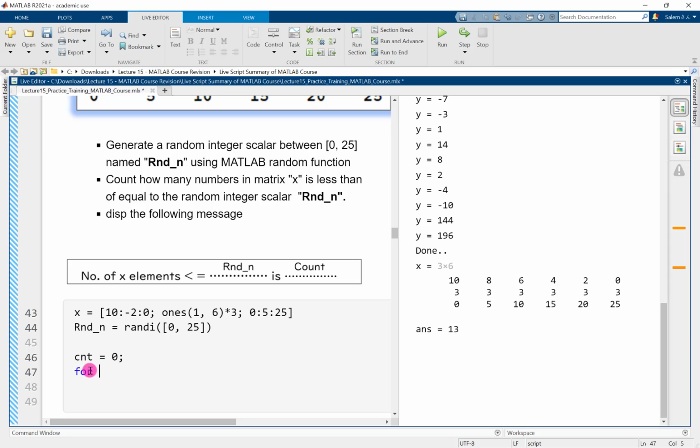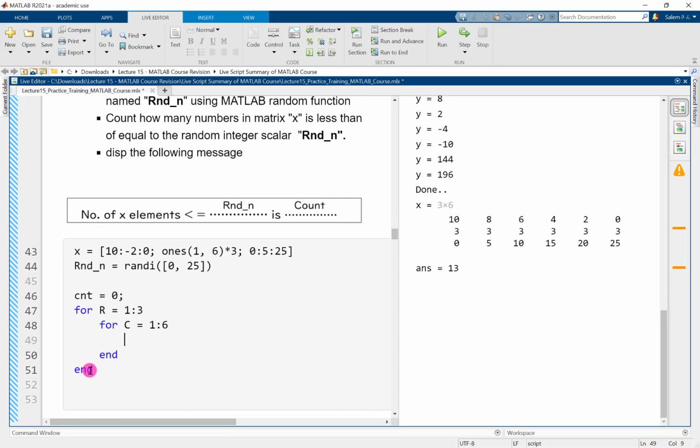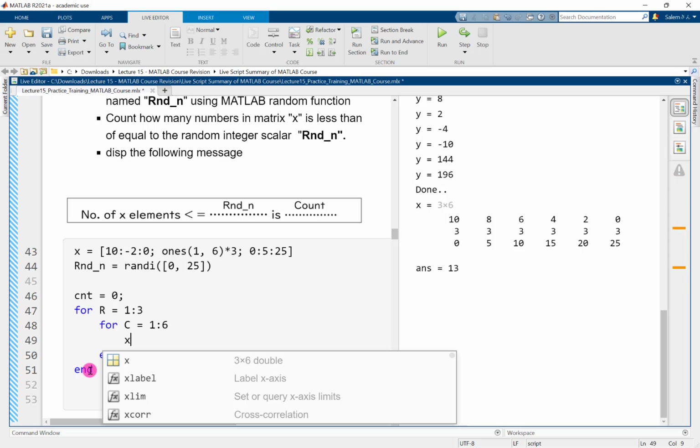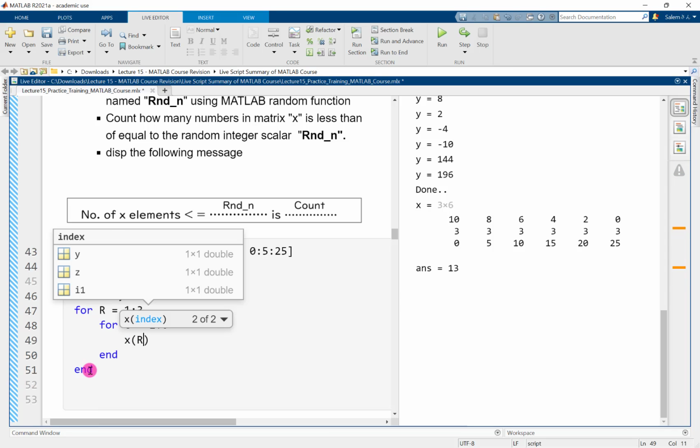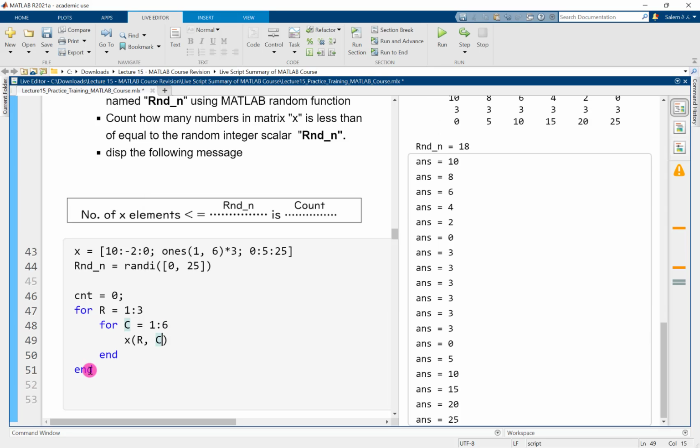So I should write for rows that equal 1, 2, 3, and 4, columns from 1 to 6, and press enter. If I do that, and if I just write x of row, comma, column, and run, I will print all the elements because we loop for all the elements of x. So we can see 10, 8, 6, 4, 2, 0, and all the 3, something like that.